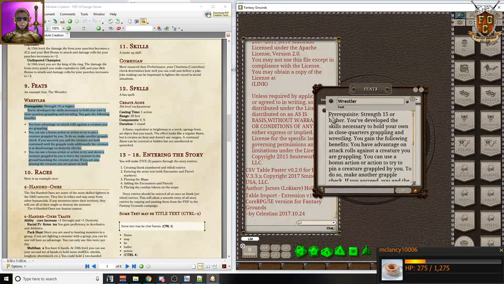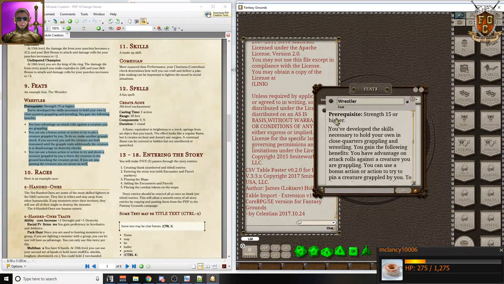So prerequisite is bolded, so I'm going to highlight that and bold it. Again, Control-B. Strength 15 or higher. You've done the blah blah blah benefits.